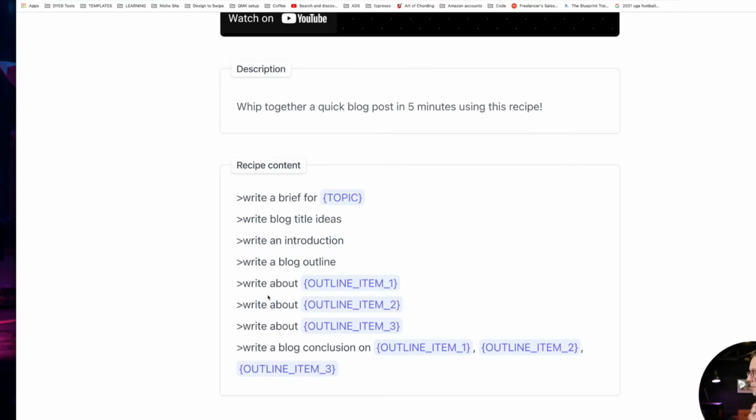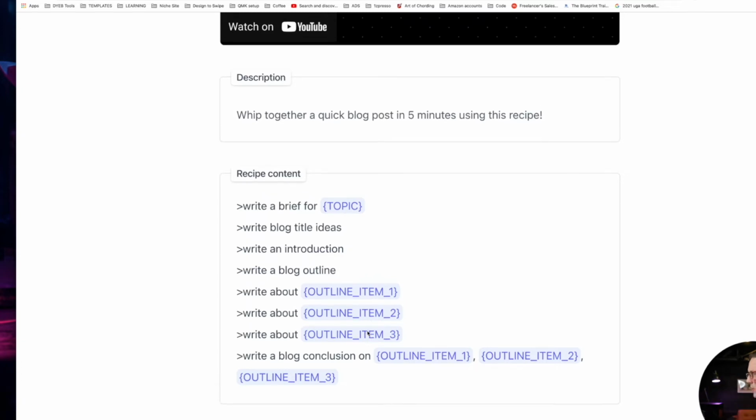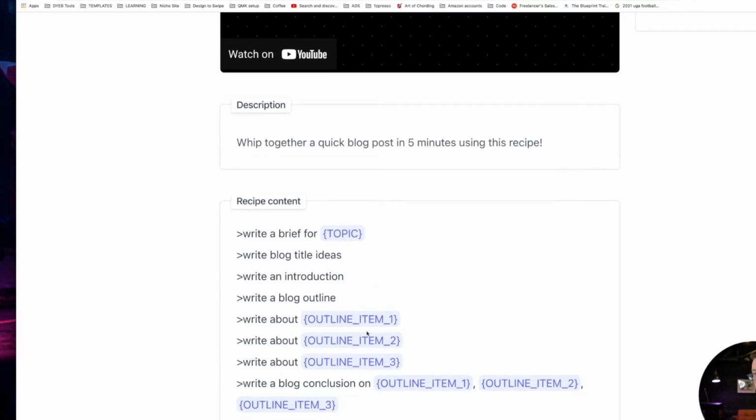Number one, variables. That's in these little curly brackets. Write a brief about your topic. Write a brief for topic. Obviously, you fill in the topic with your topic, the keywords, etc. Write about outline item number one, outline item number two. These are going to be different, unique for each piece of content you run with the recipe.